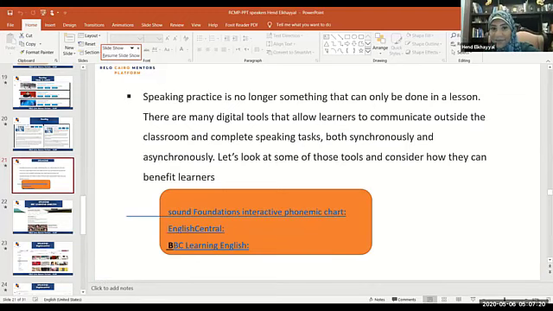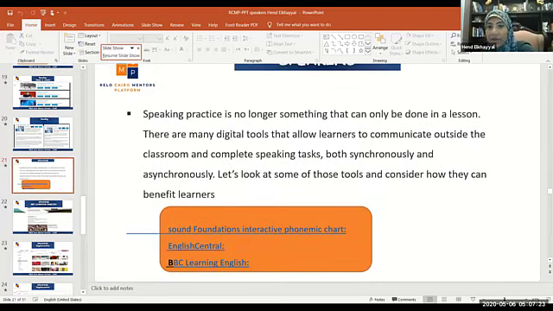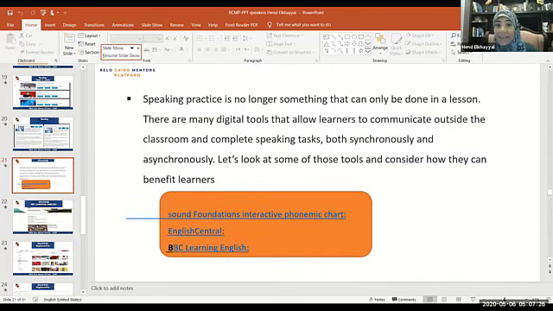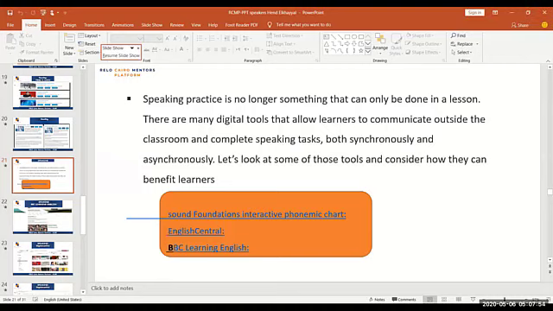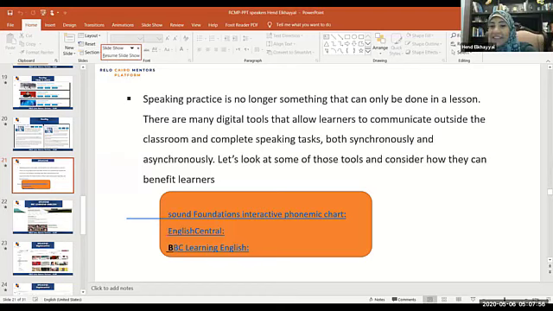Speaking practice is no longer something that can only be done in a lesson. There are many digital tools that allow learners to communicate outside the classroom and to complete speaking tasks, both synchronously or asynchronously. What's the meaning of these two words? Anyone knows? Synchronously means at the same time. Asynchronously means not at the same time. Thank you very much. Let's look at some of those tools and consider how they can benefit the learners.